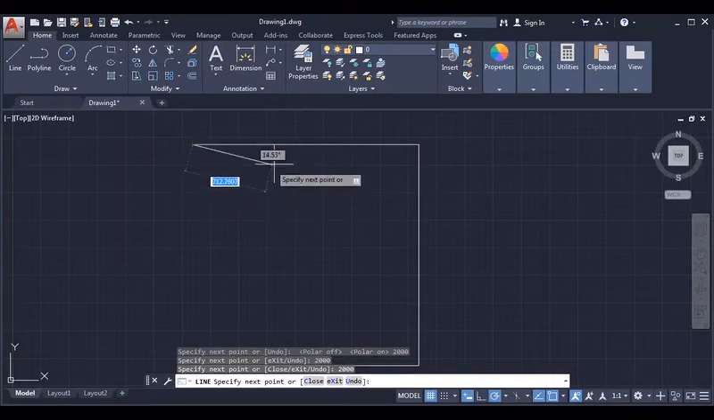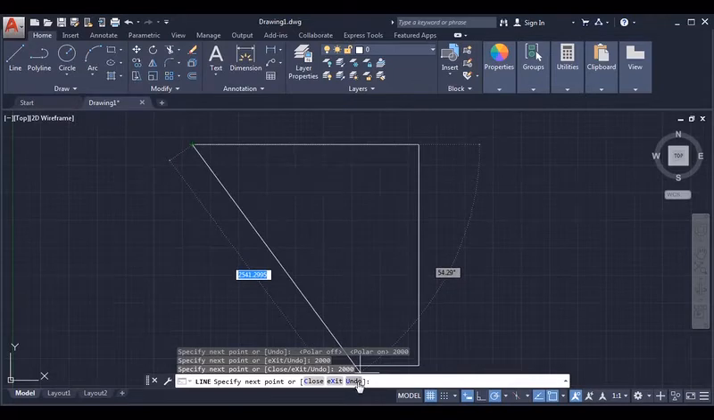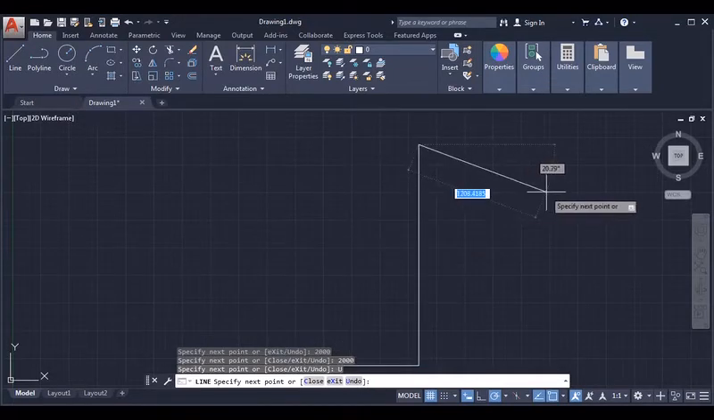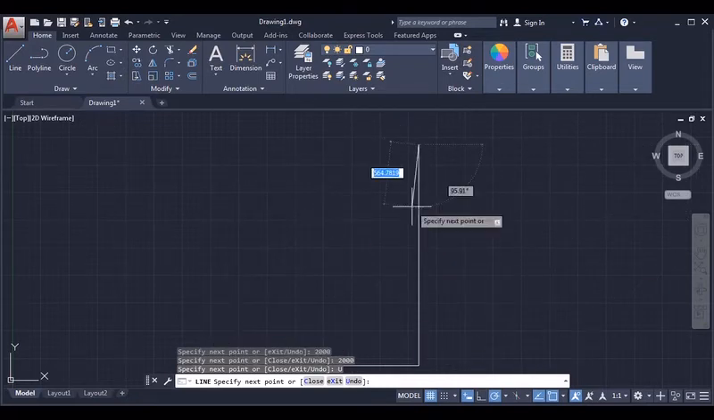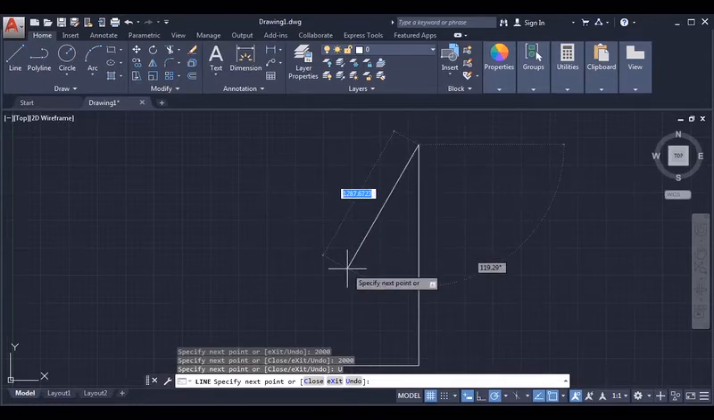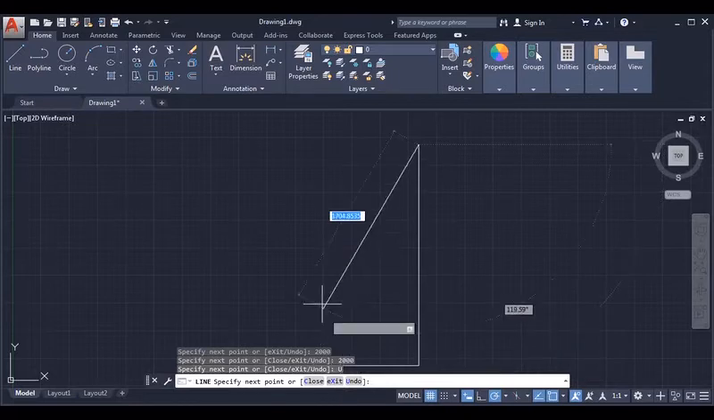If during creation of a line you make any mistake and you want to cancel the last line, then you will have to click on this undo here. Click on undo, it will cancel the last line. And if you want to stop the line at this current position and you don't want to go further, then for that you will have to click on this exit button here.